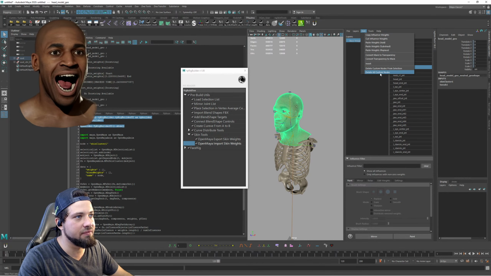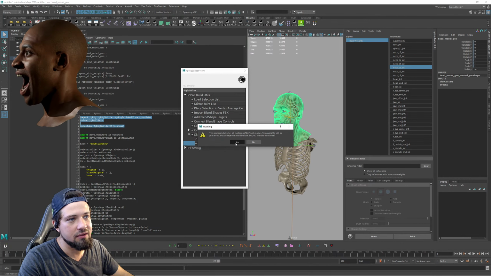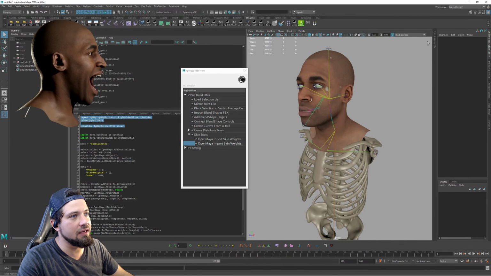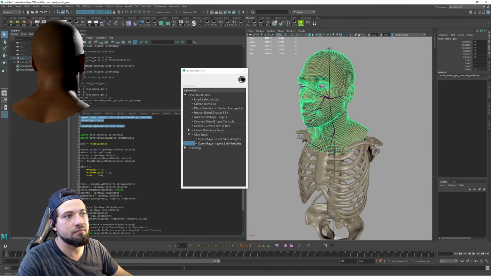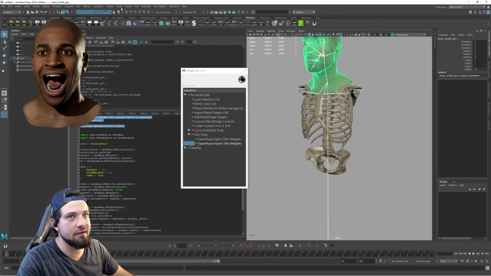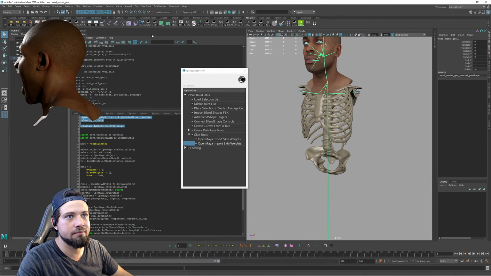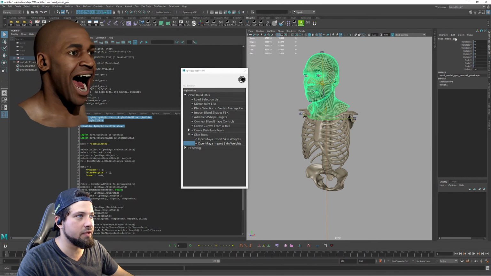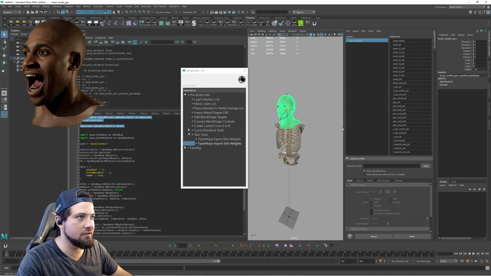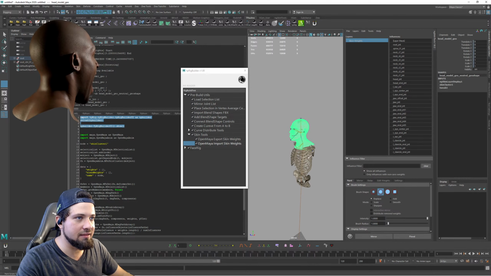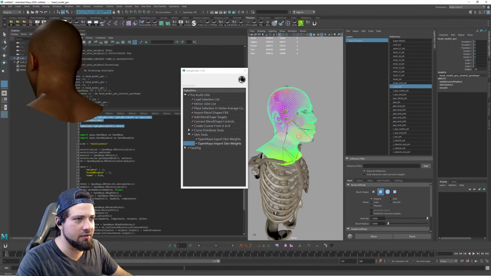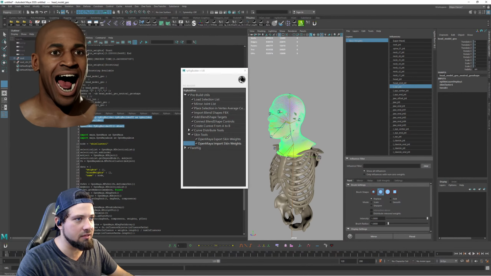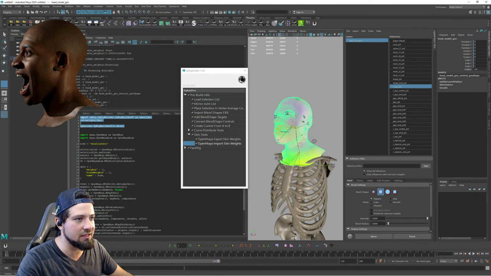So if we delete the custom node and we go again and we unbind this and we bind it back again, so that we can see that the weights are completely random here. It's being assigned with the Maya, whatever standard method it's using to bind this and assign these weights.